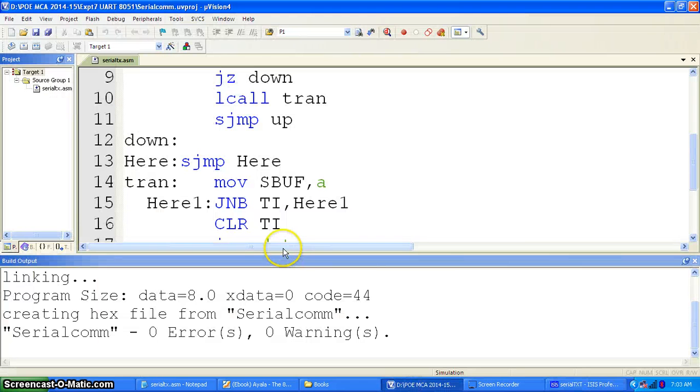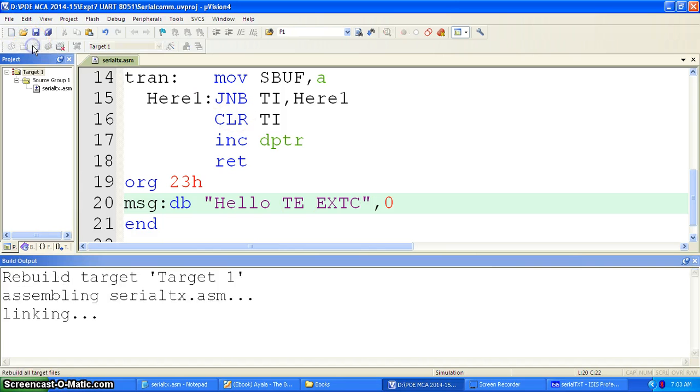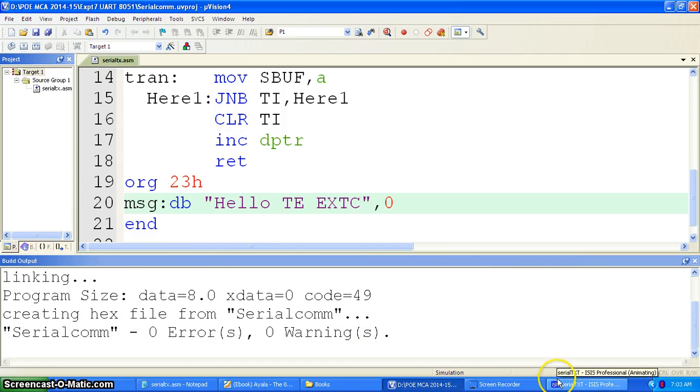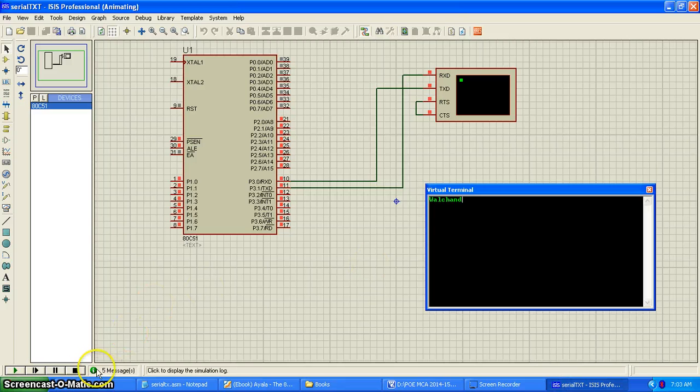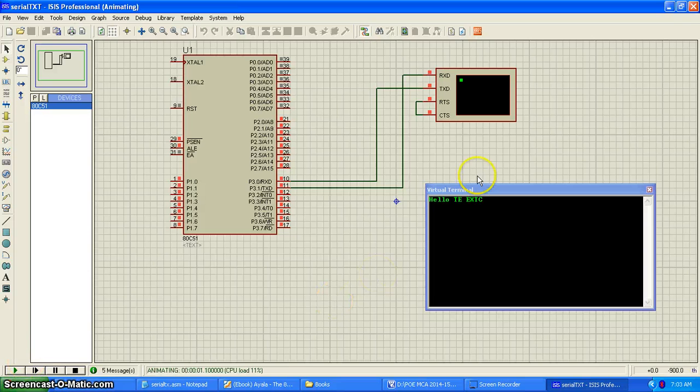Instead of Walchand, if I change the message, let us say to hello text, or whatever message you want, again I create the hex file and then go to the simulation part. The previous simulation I stop, and I run the simulation again. See what message I get: hello text.